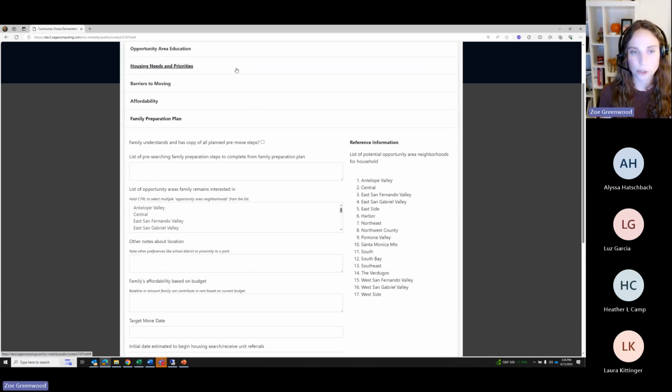You give the family a copy of these steps. That also happens offline, or I think you print or PDF. So you make sure that the family knows what has to happen before they move, if that's a workshop, if that's working on their credit some other way, that sort of thing. You can list out the steps that they're going to do here.